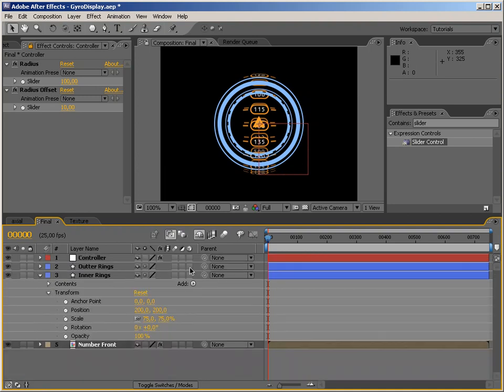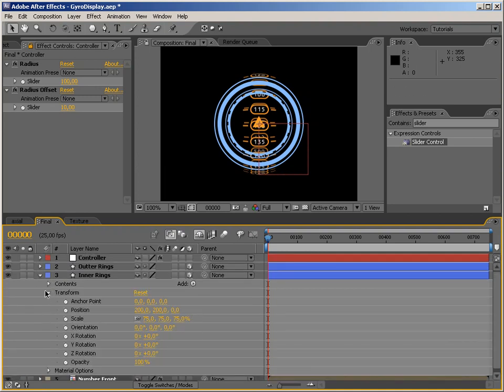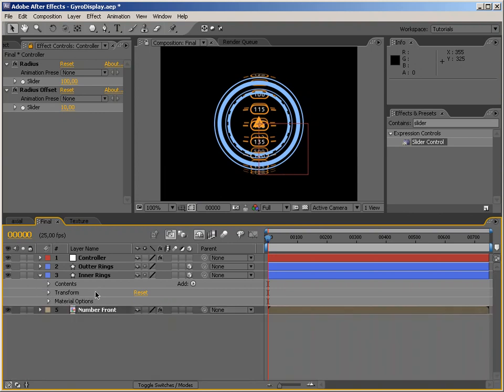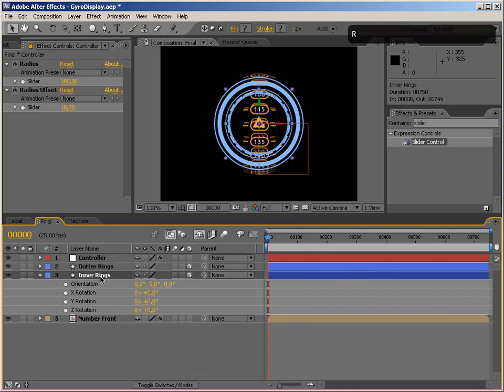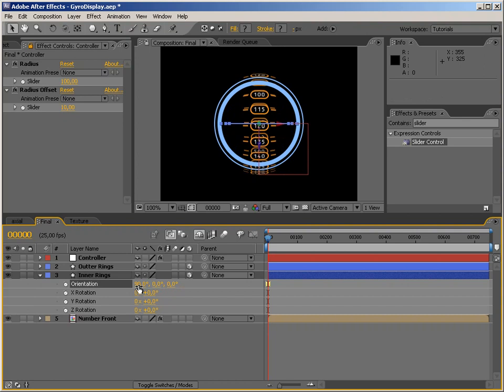So let's turn those layers into 3D layers like that, and let's just orient them properly. The outer ring should be facing the comp, so we don't need to change that, but we actually need to change the inner ring, and we need to orient it 90 degrees on the x-axis, so like that.